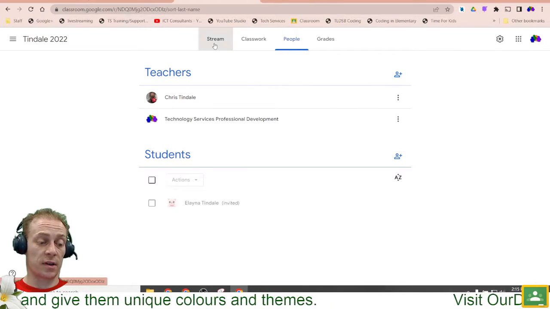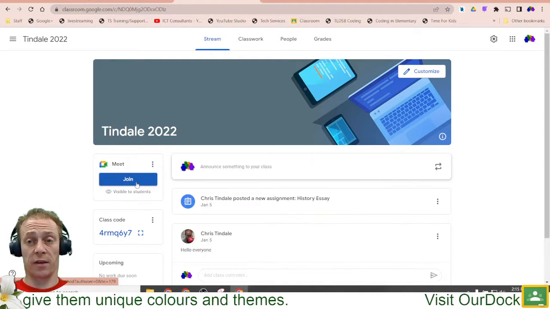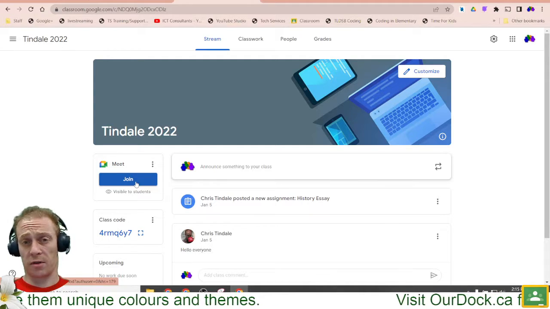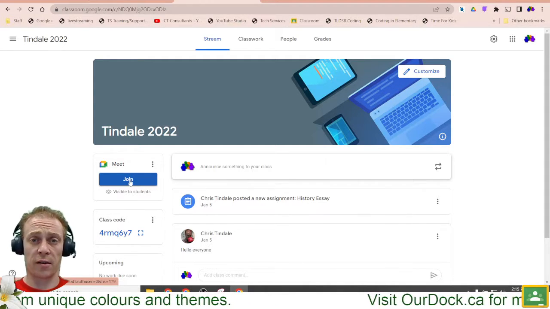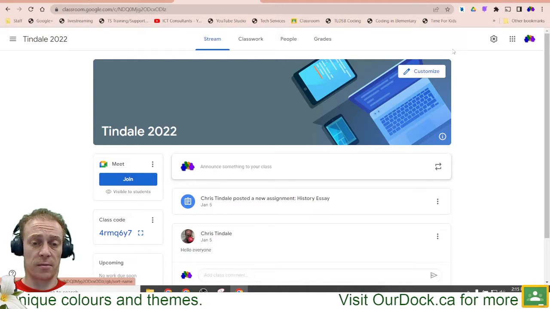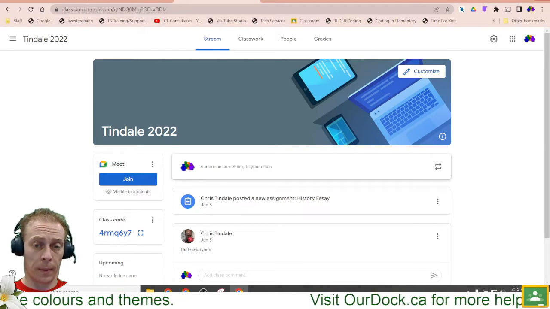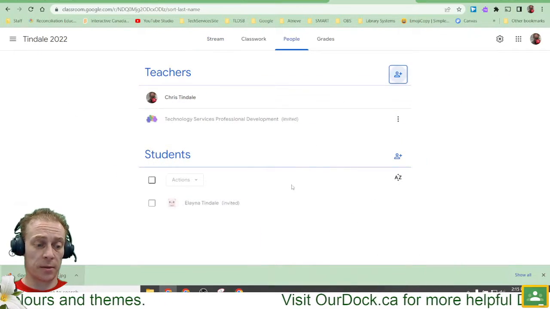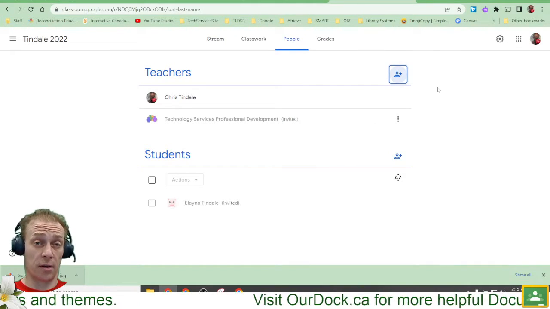So that means either one of us can come here and launch meetings if we need to and work with the students. We can post assignments and announcements and things together. It's sort of equal in that sense in terms of what we can and can't do. So very handy to be able to add all of your students at once via the code.